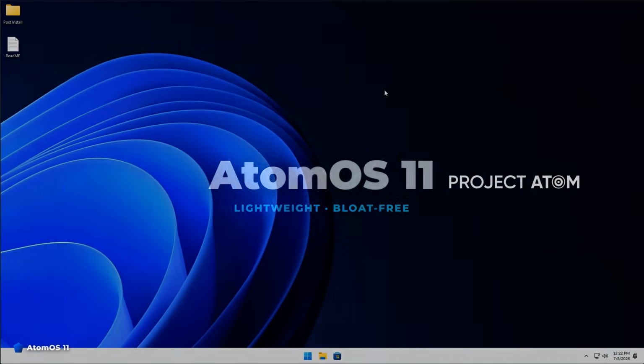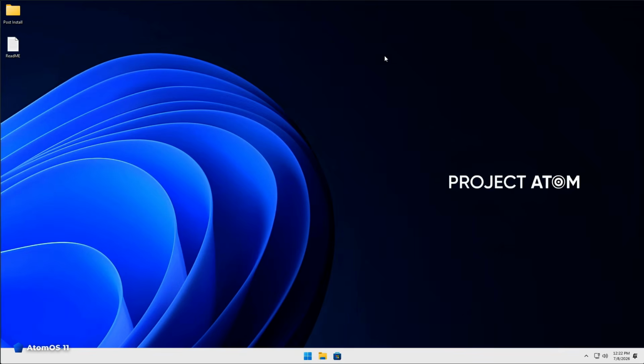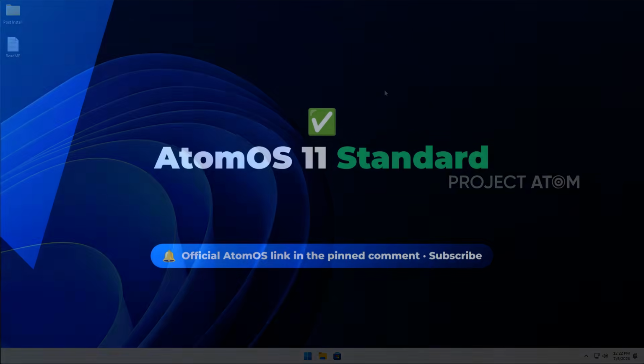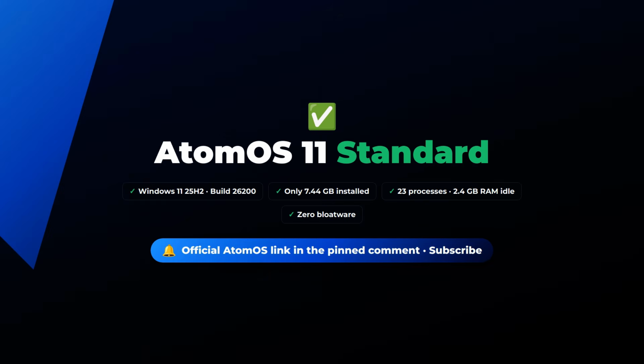And that's AtomOS 11 Standard, a Windows 11 25H2 custom build created specifically for low-end PCs. If you'd like to try it for yourself, you'll find the official AtomOS website linked in the pinned comment below.